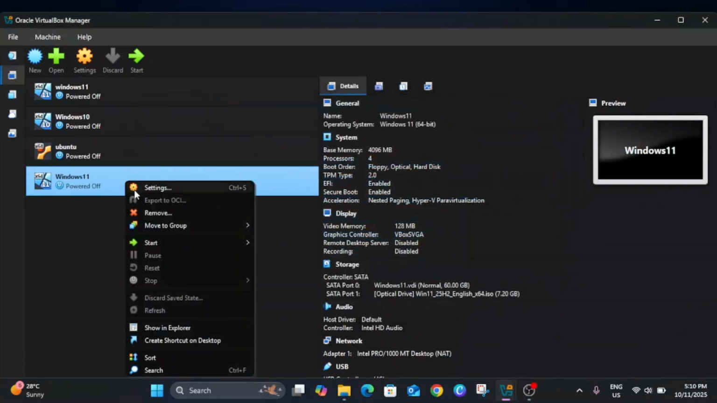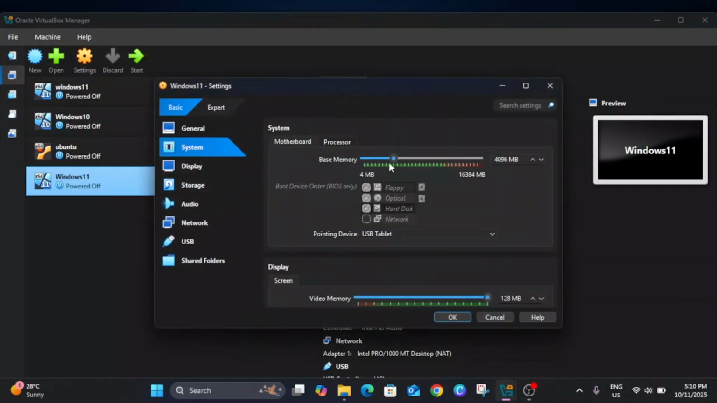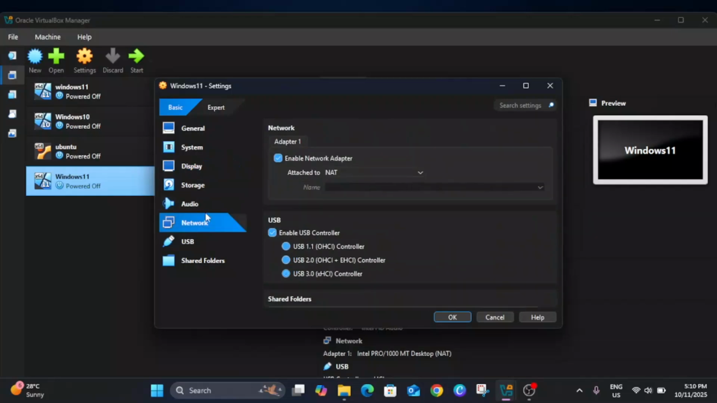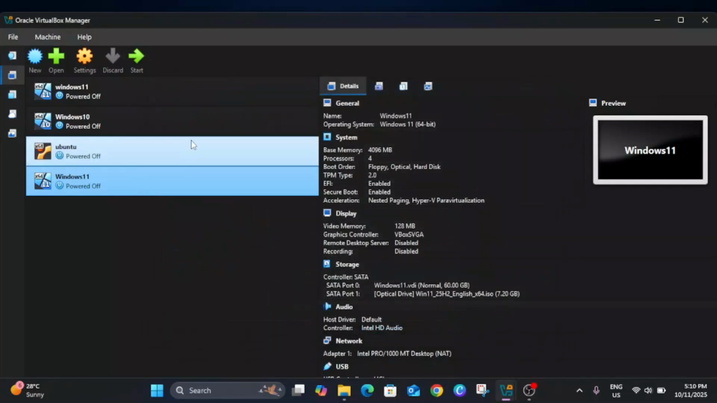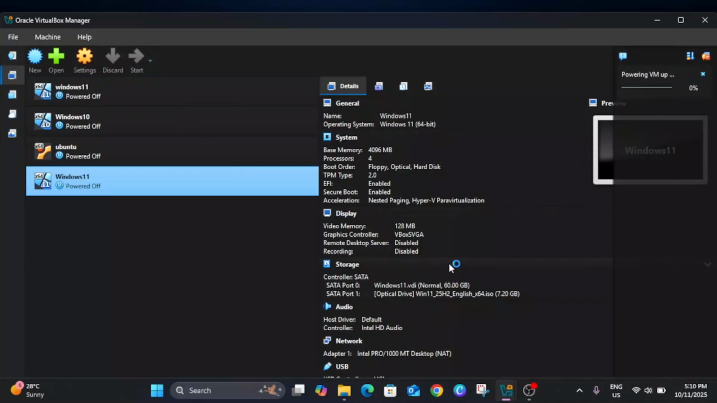Then right click. Some of the settings you can change from here, like display setting already selected. Network adapter card, you can select NAT or bridged, that is up to you. So just click on OK. Now launch the machine simply, and it's very easy to install Windows 11 on your VirtualBox. Powering up VM.